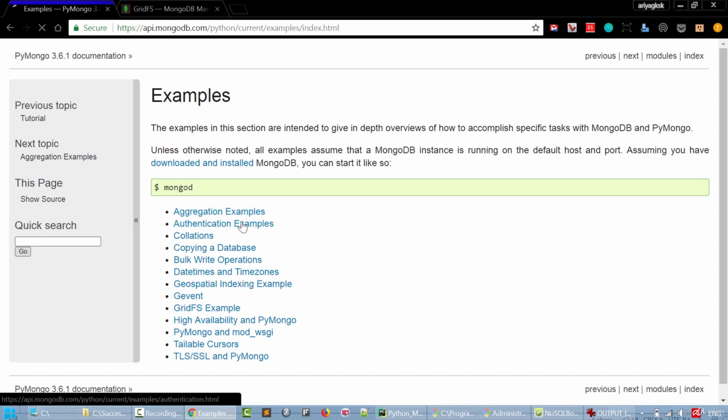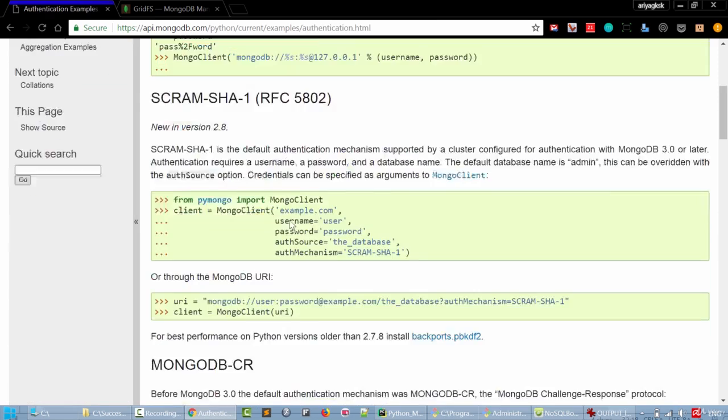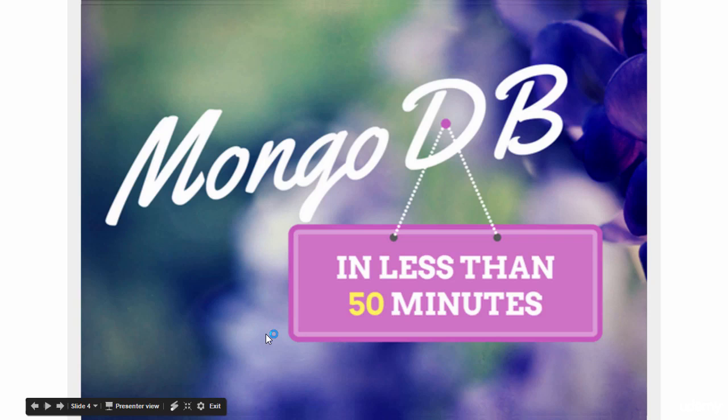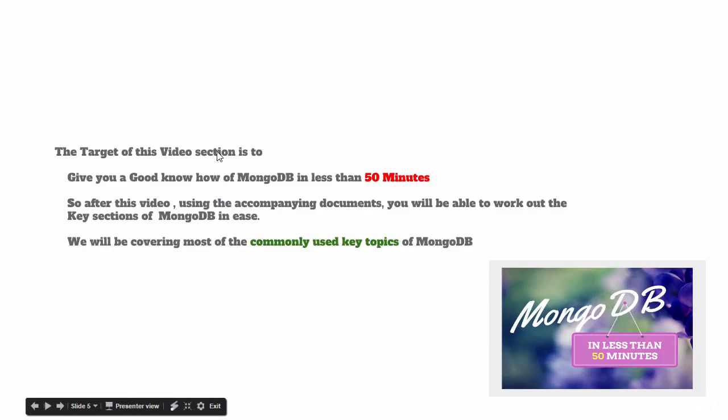So this is how Python works with MongoDB. It's plain simple and straightforward. For more information, visit the documentation page of PyMongo, where there is a separate example section which gives you a good idea about how to work with Python and MongoDB.